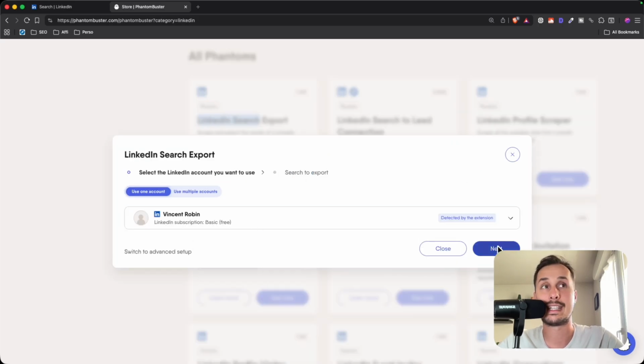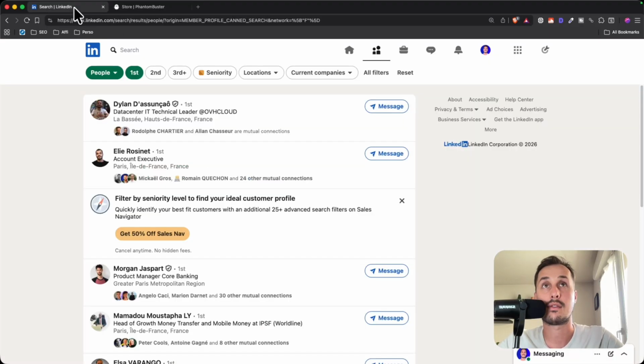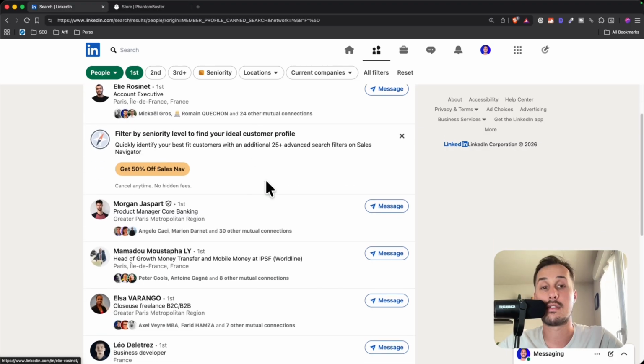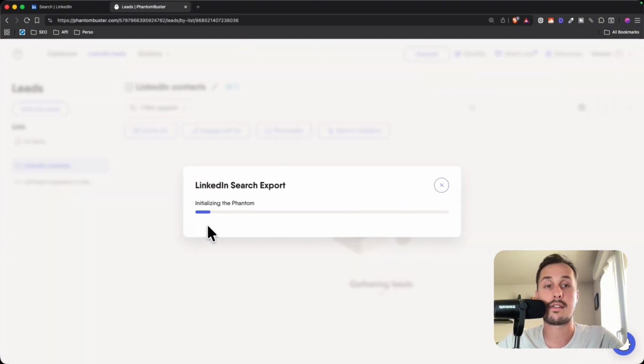Then I click on next. Here I can give a name for my search. So LinkedIn contacts. And now what we need to do is to paste the LinkedIn search URL. So for that, I go back on this search. I copy, paste, and then I click on launch. And now you see that the scraping is currently running.